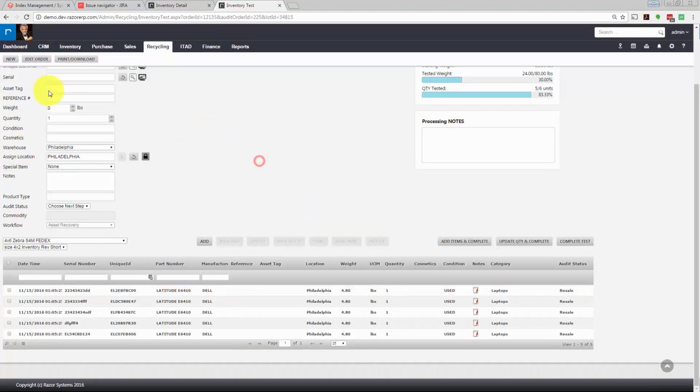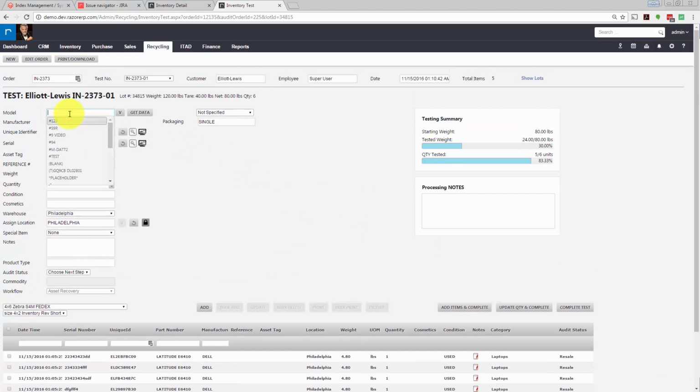So in the next example, we're going to bring in an E6420. We'll generate the UID, serial, verify the weight. Let's say this was 6 pounds. Condition, notes, we'll move this to resale.